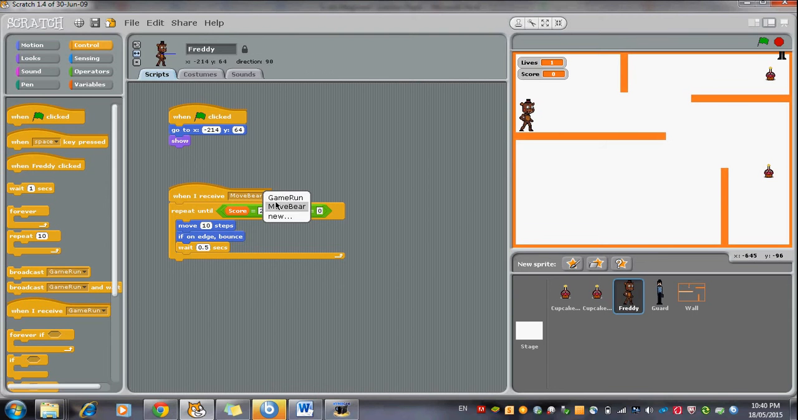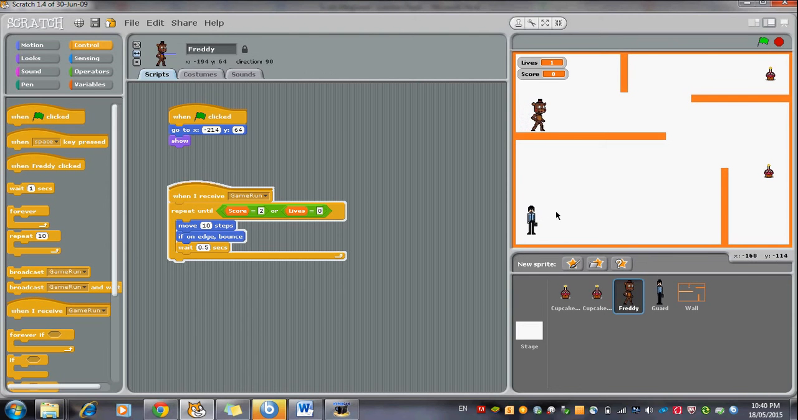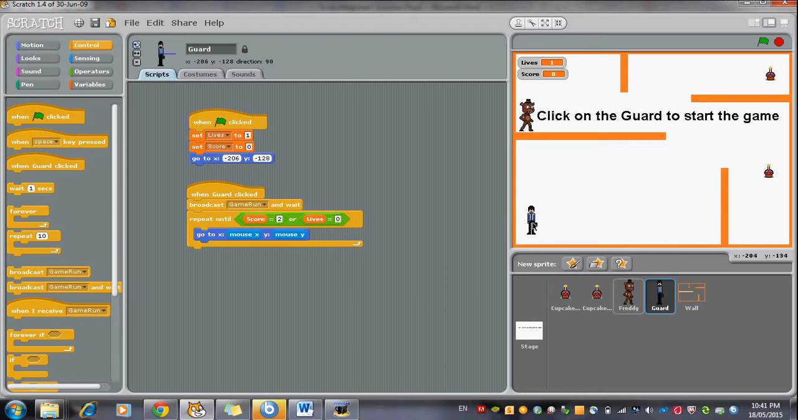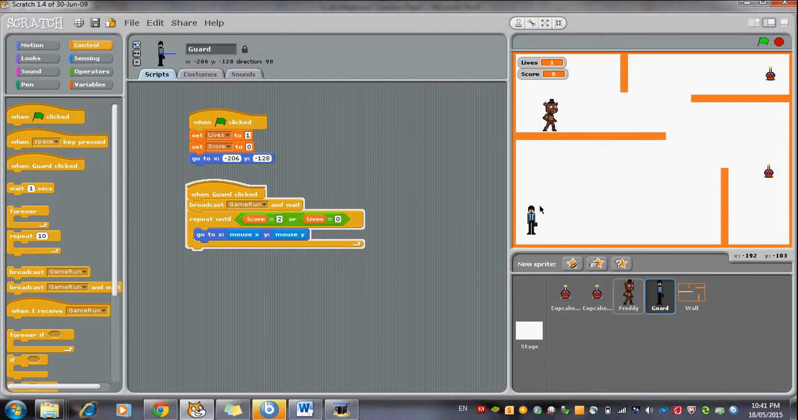What I can do is actually I can just put game run. So when the instruction game run is sent, it will start to run. Okay, now my guard is not moving. Let's see how to troubleshoot that. Let's stop and play the game, see what happened. Okay, I've noticed the error already.